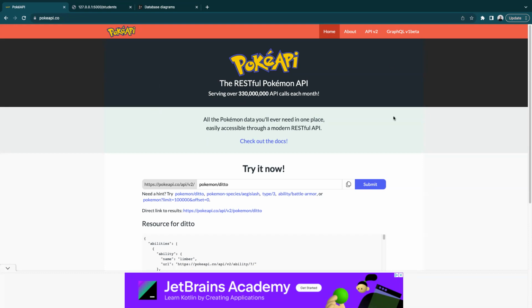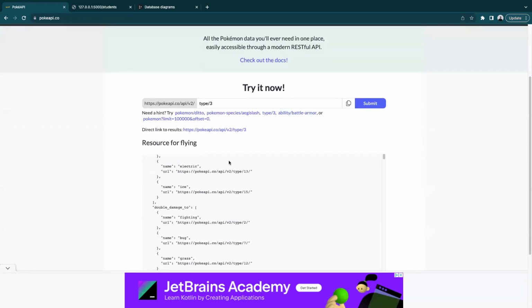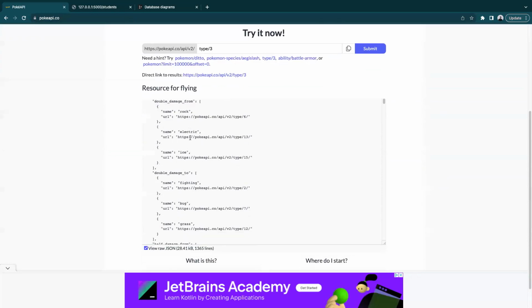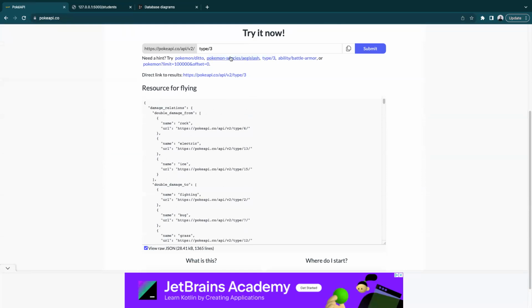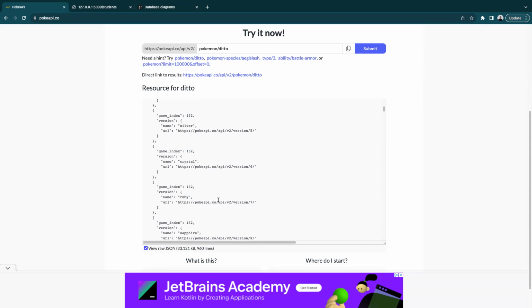And this server takes in different endpoints, right? It tells me there's these endpoints that I can look at. I can look at abilities. So here you go. I did type 3 for abilities. And it looks like type 3 is flying. So it sends me all the information when it comes to Pokemon that are flying type. I can look at a specific Pokemon. It sends me all of that information.